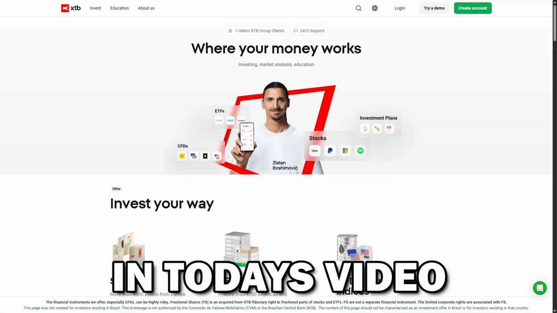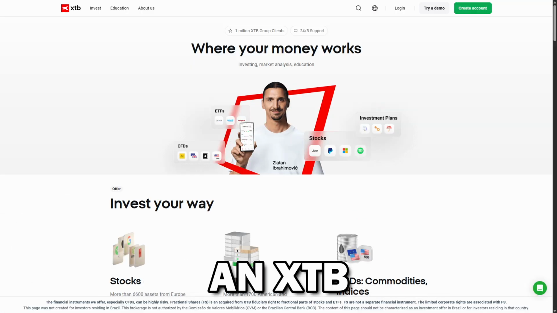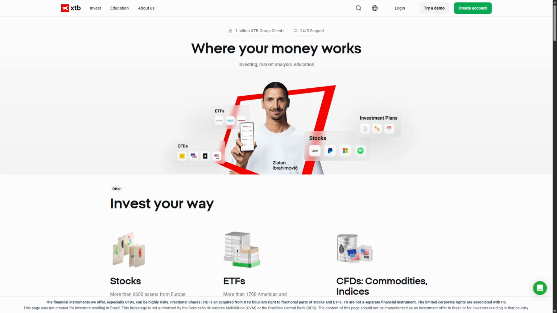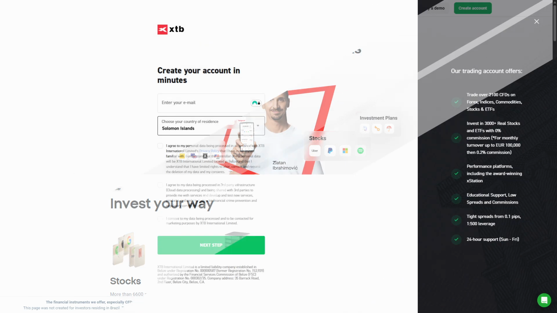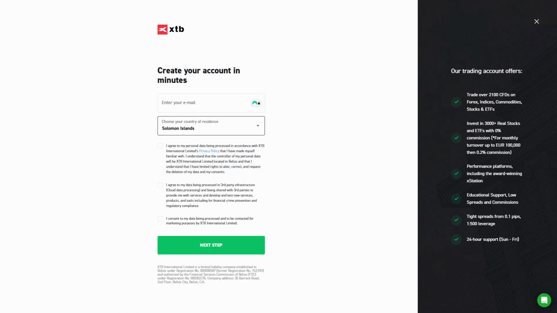In today's video, I'll show you how to open an XTB trading account. So the first thing that you can do is use the link in the description of this video, and that will take you to xtb.com. And what you want to do is just go to the top right hand corner of the screen and click on create account. And the first thing that you're going to do is put in your email address and your country of residence, and then you can just click on next.